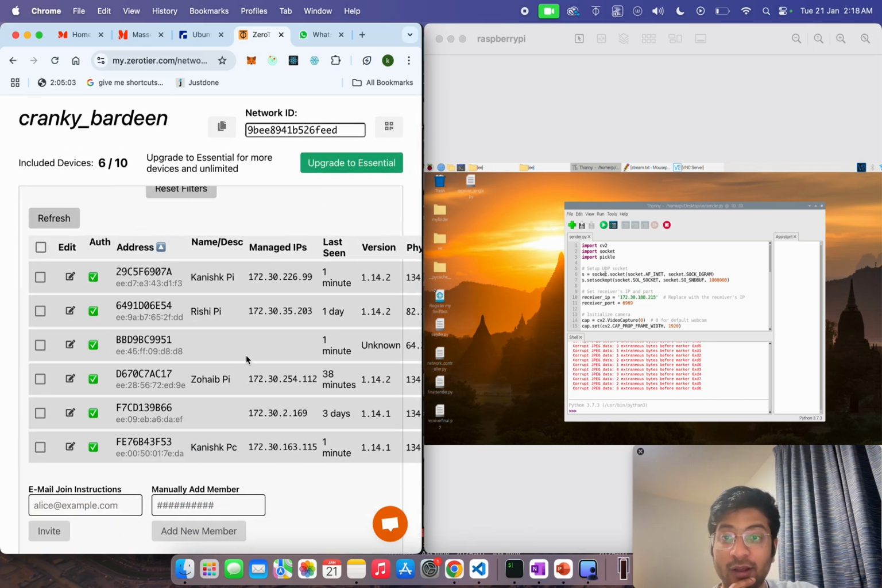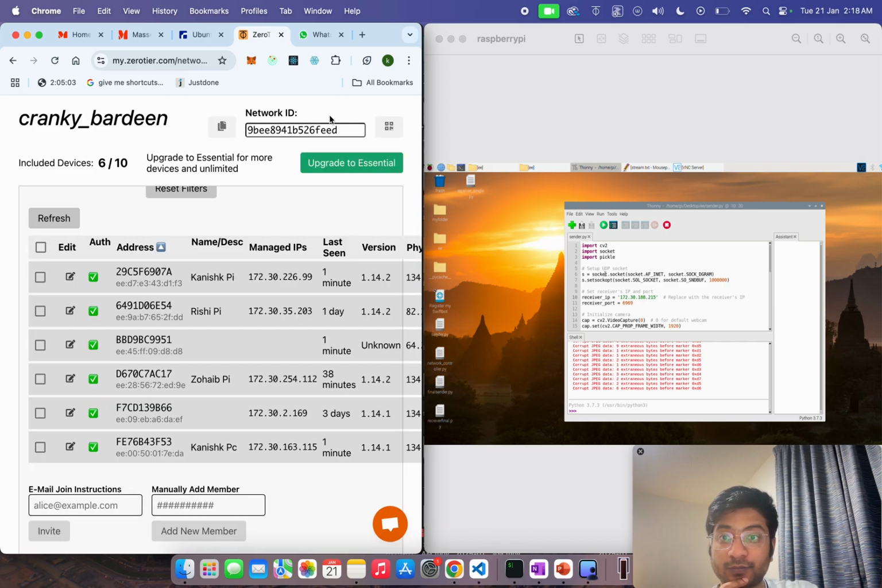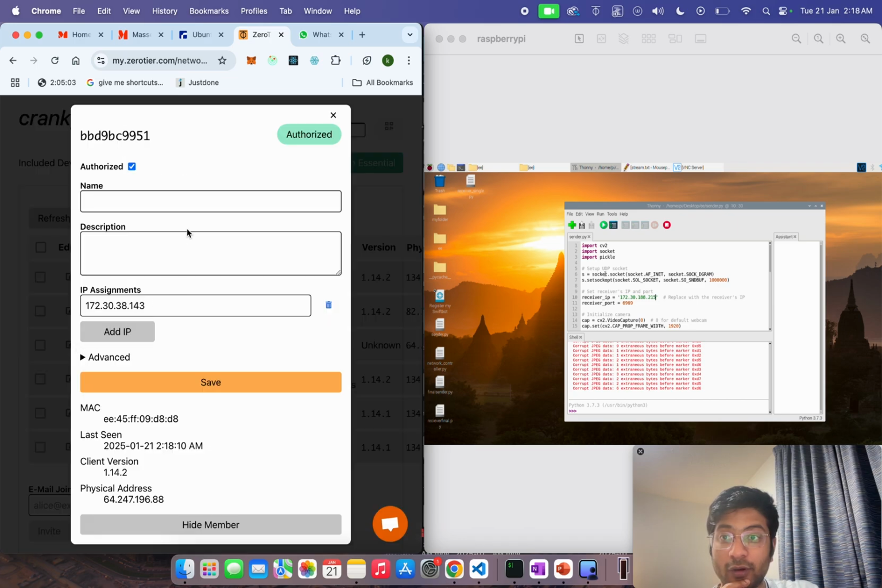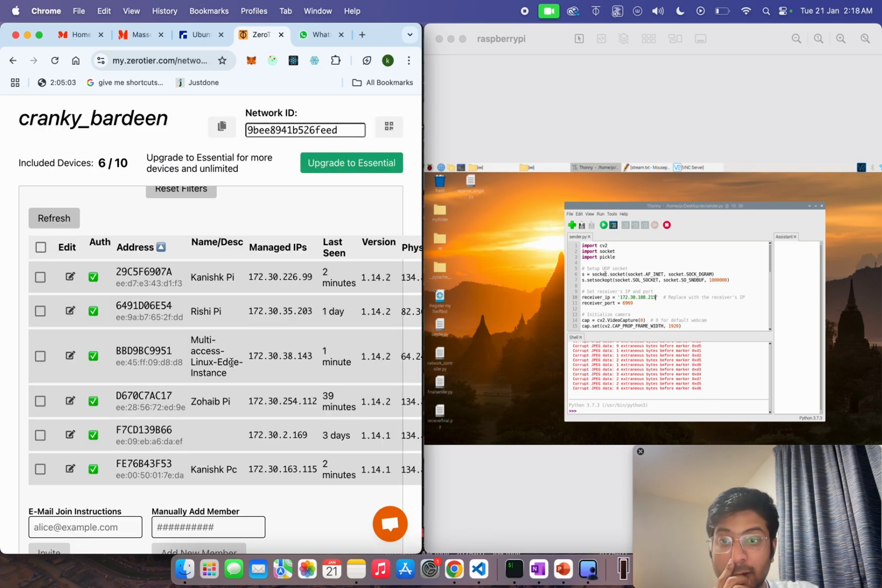I authorize it and I name it as multi-access Linux Edge instance, and this completes. Why was it not named multi-access Linux? So we save it, and then we can see that name has popped up and that it has been assigned an IP address.